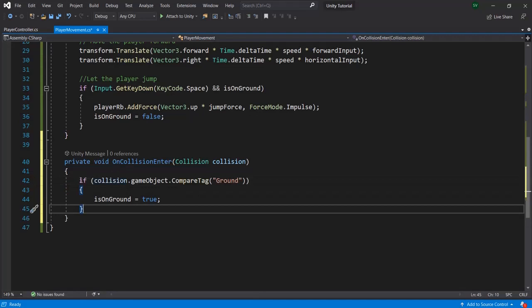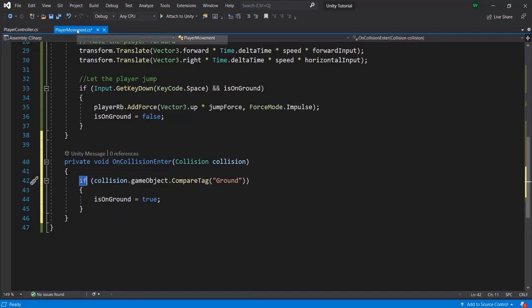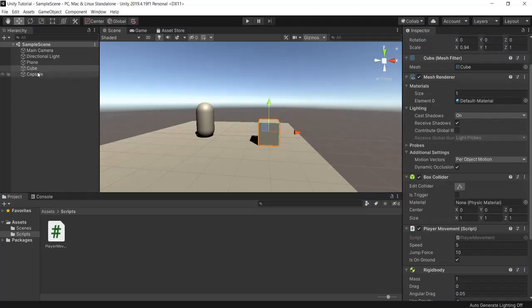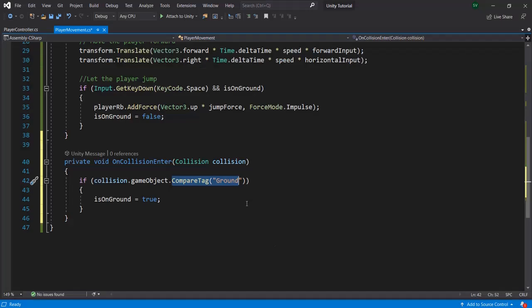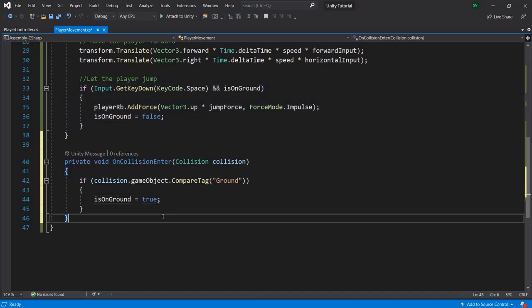And I'm going to use this code. I use another if statement. If my game object here, which my player movement script is connected to, which is this cube, collides, so on collision enter, when it collides, I'm going to compare tag to ground. And remember, I set my plane tag to ground. Then isOnGround is true. So it's set back to true, so that way I can use this one again. Remember to hit save, go back to Unity.